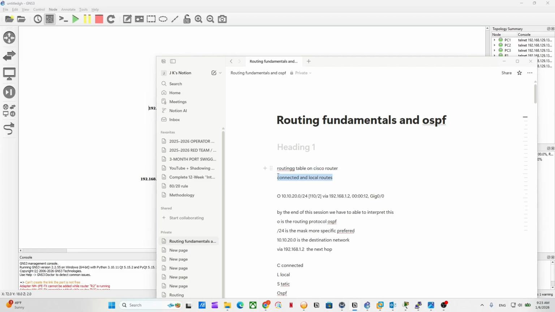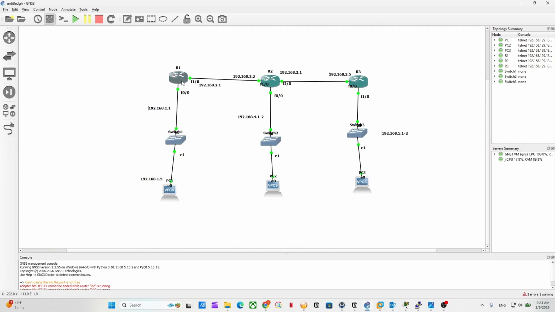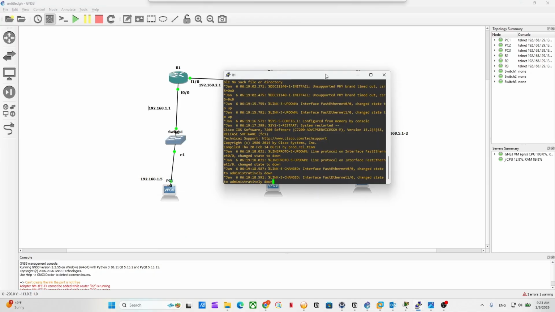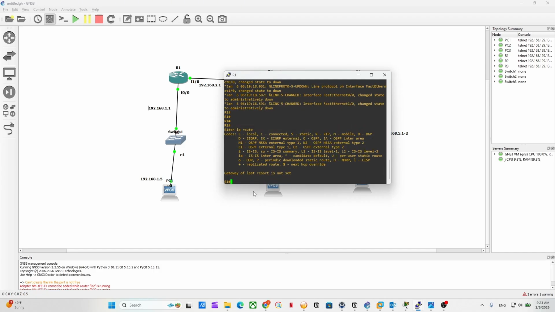So we have two most important concepts in a routing table: connected and local routes. Let me show you in practical, so we can see. There is one command we can use: show ip route. Remember, this command is very important because this is how you can actually see the routing table. Right now there is nothing, because I didn't configure any IP address on these ports yet. Let's configure the IP address and then we'll check again.